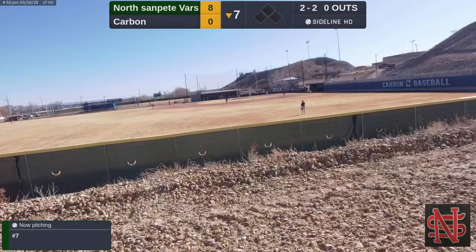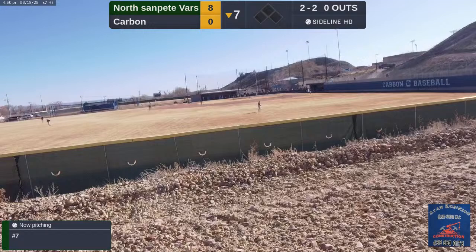Hudson comes set. Here comes the pitch. Fly ball to center field. Chayton Osborne settles underneath it. Makes the catch to record the first out in the bottom of the 7th.